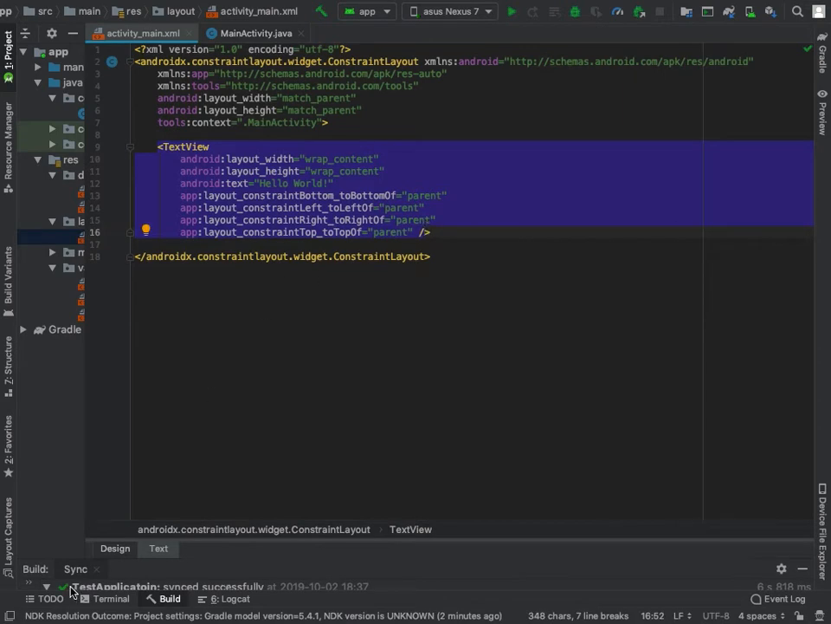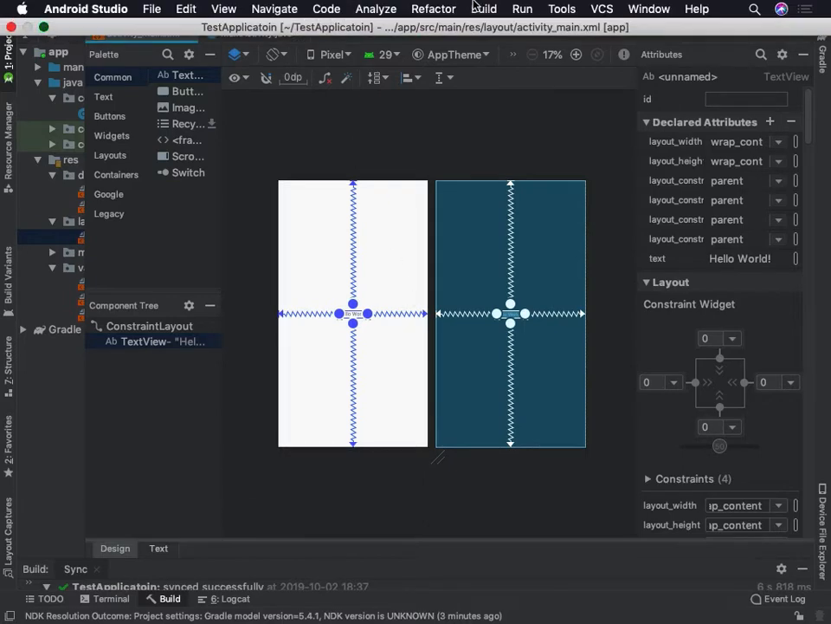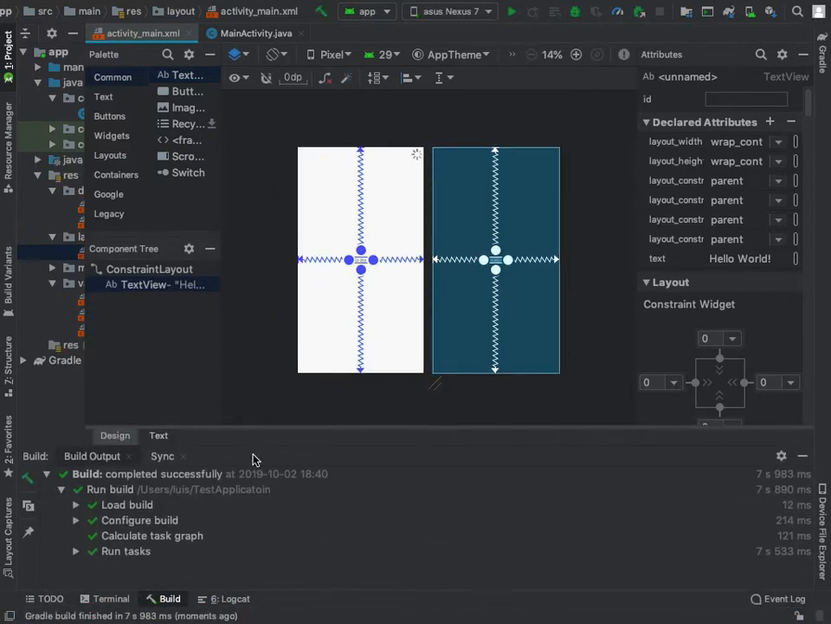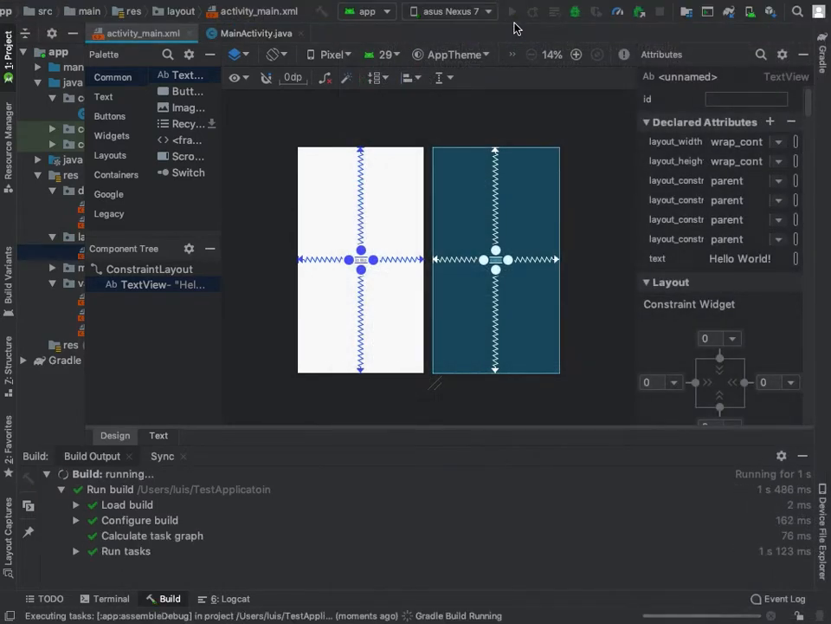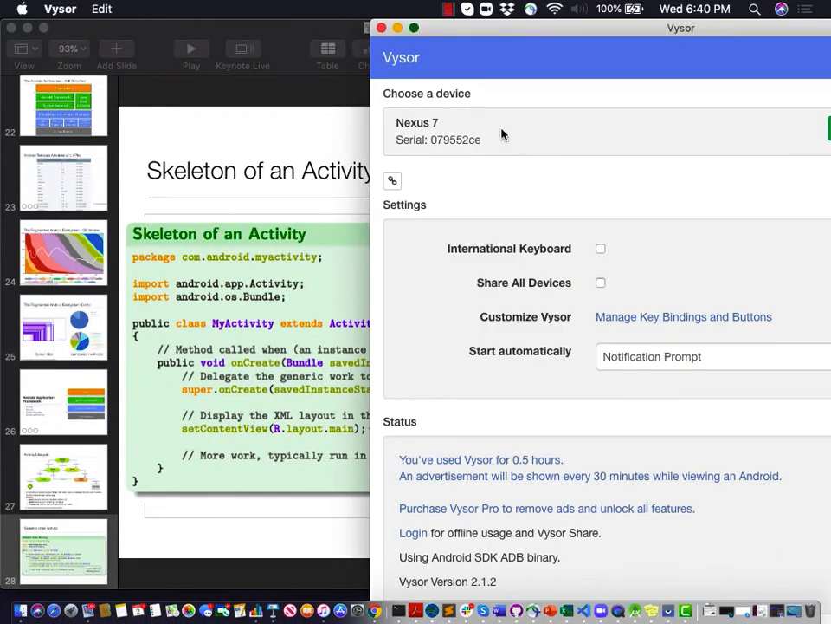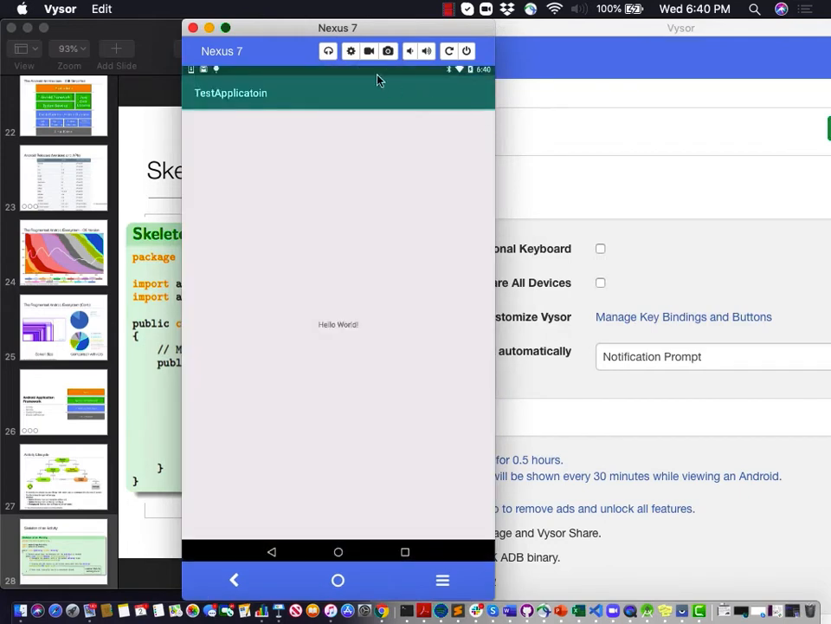We define this text view, and don't worry about remembering all this, because we're going to go into each component individually. Then I can essentially build it. I can make my project, and it's building right now, and you can see the output here. It builds correctly, and then I can run the app. I'm actually connected to this tablet here, and it shows hello world.